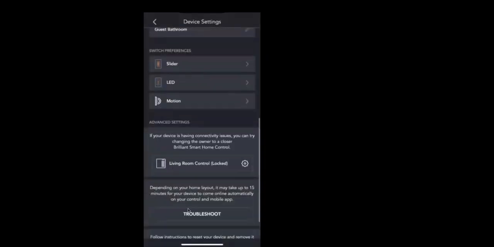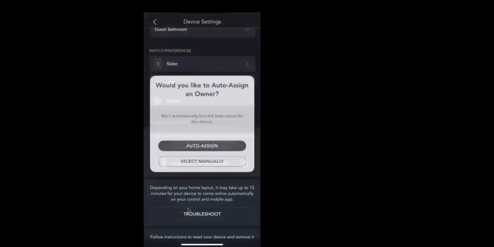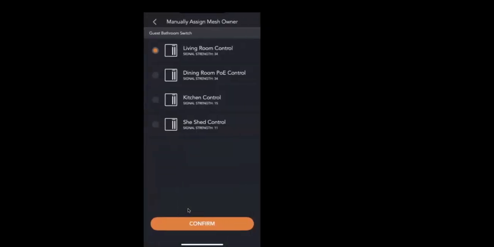Under the advanced settings there, if your device is having issues, you can try changing the owner to a closer Brilliant smart home control. So it says living room control, that's what it's locked to. If I hit that settings, I can select manually. So from this dimmer switch, I can see the signal strength there. It's connected to my living room control, which is at 34.